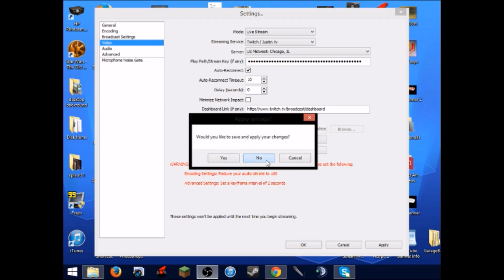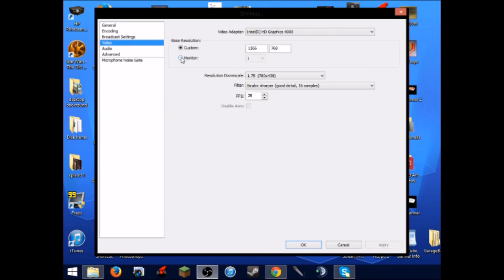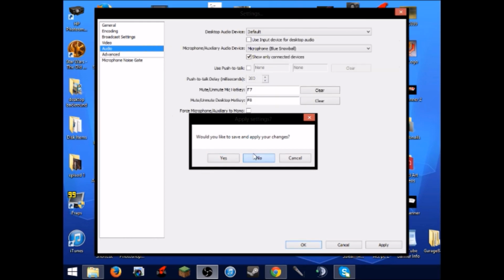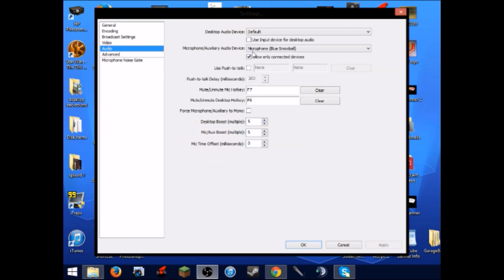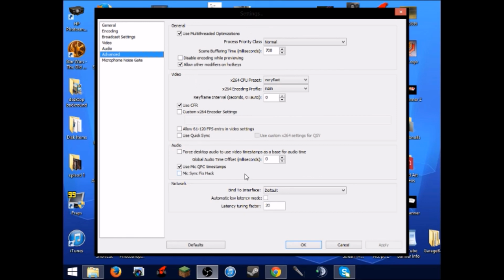Let's go to video. When I record, I go to monitor, stuff like that. 30 frames per second is what I do. And again, test these out. I mean, that's all I can tell you. Every computer is different, and you might have different preferences on what you want. So then microphone, stuff like that, that's pretty simple. And this, I never really mess around here. This is just too confusing. But if you're technical like that, I'd say jump into that if you want.